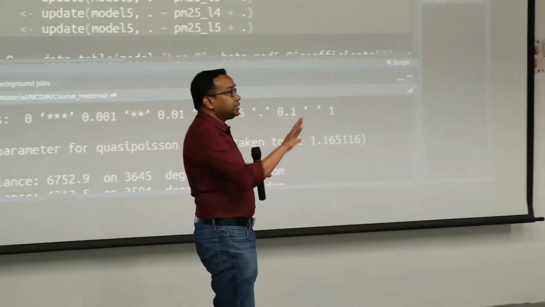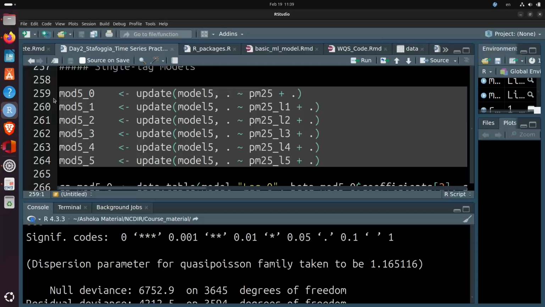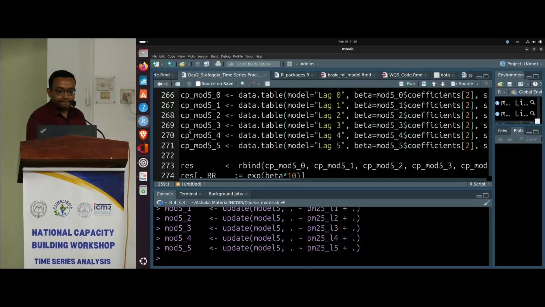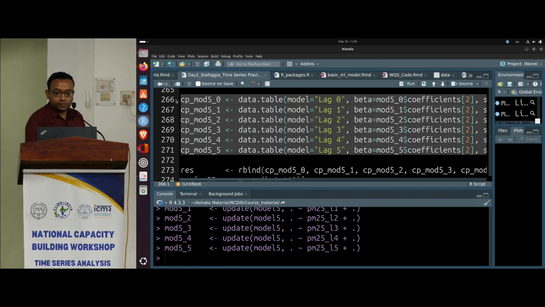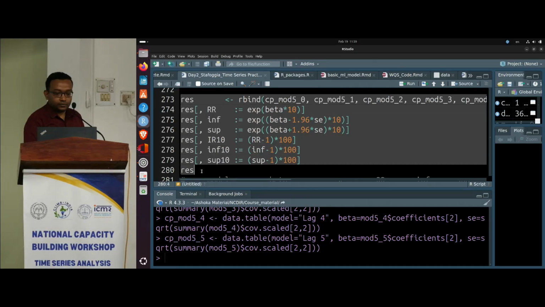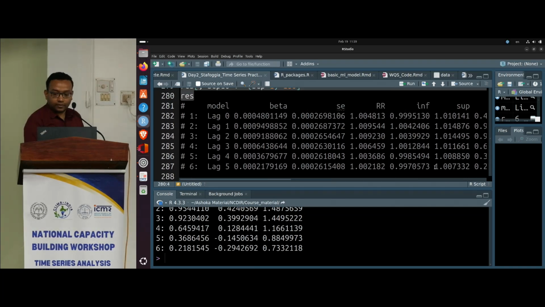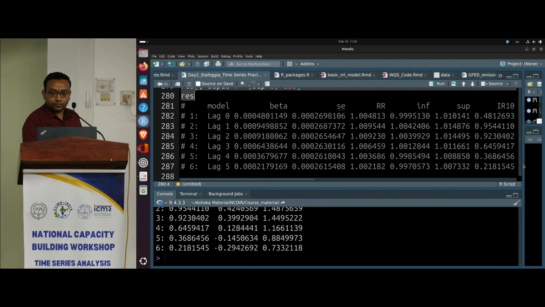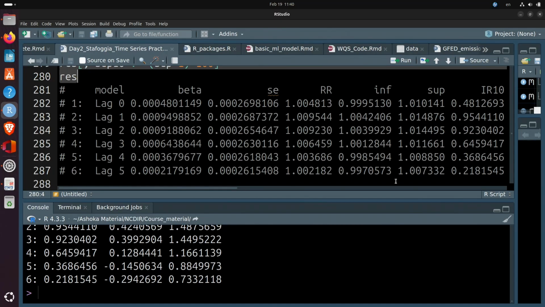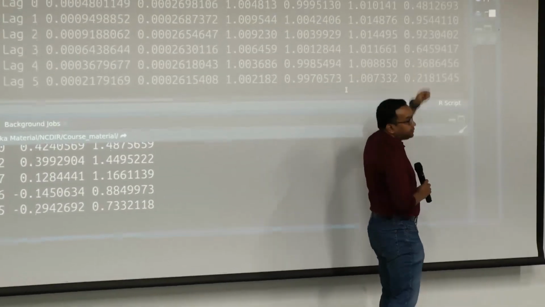Yeah, I'll come to that. So let's finish this. So which lag is most important, we'll see that. So here are the results, right? So lag 0 means today's exposure. So what is the IR10 for that? So 0.48.